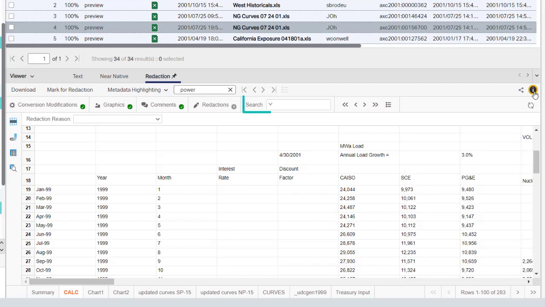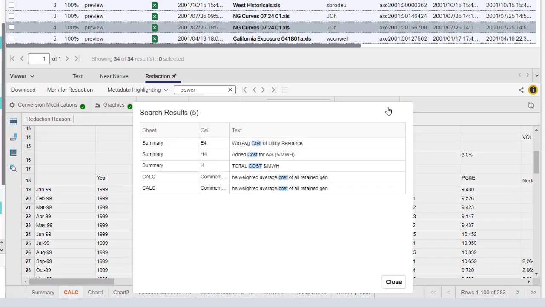To search within a sheet, use the search box. Type a word and press Enter. Use the arrows to jump through the hits, or click the Show Hits Overview icon to see the hits in context, and click on a line to jump to that sheet and line within the spreadsheet.